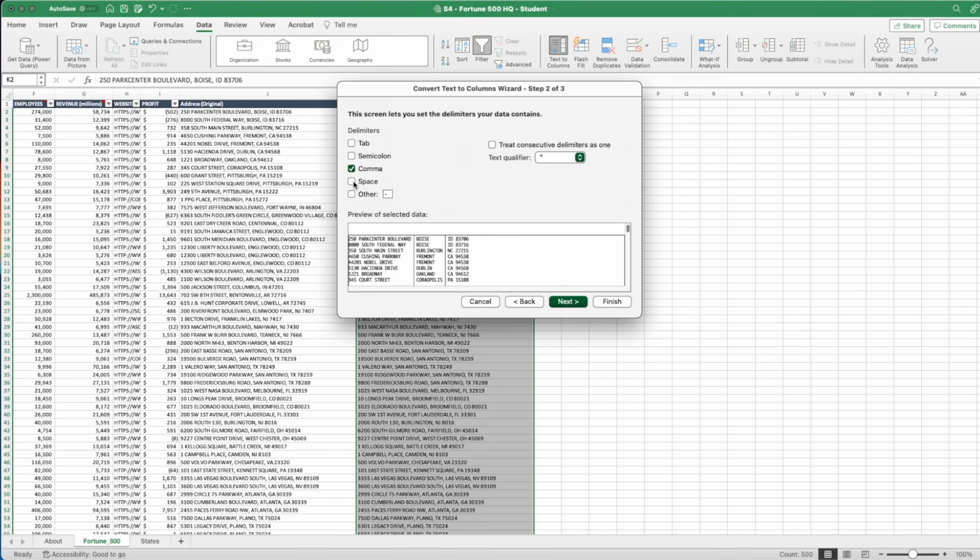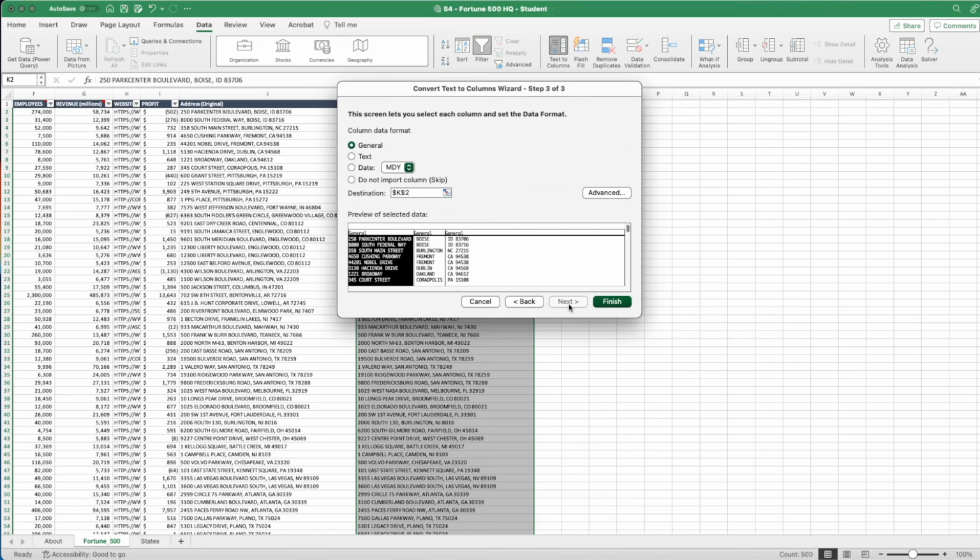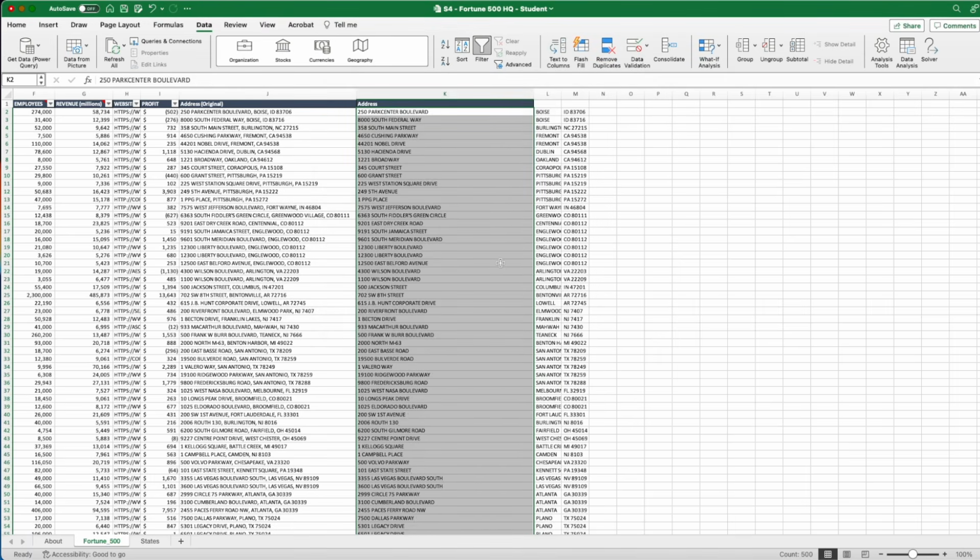So we want just the comma, and we now have the street, city, state, and zip together. We'll click Next there and just Finish because it's just General. We'll keep it in General and click Finish, and we see that we have our street address, our city, state, and zip.